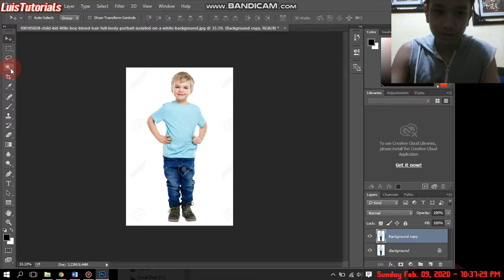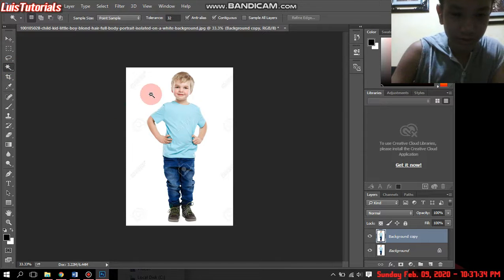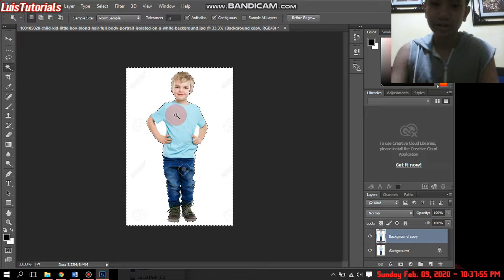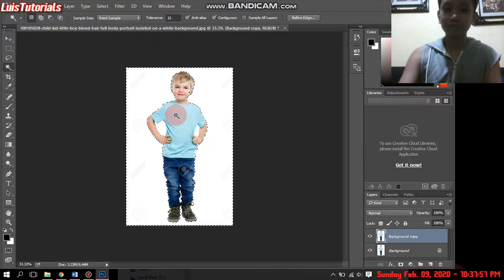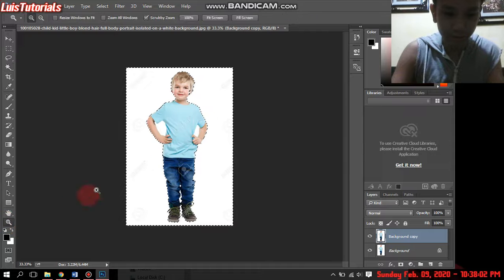Next step is to use the magic wand tool. Press it in the background and you'll see dotted lines all over it. These dotted lines refer to the point where you're going to remove the outside layer and the inside layer. The outside layer is the layer that you're going to remove and the inside layer is the layer that you're going to be using. We're going to zoom in by the use of the magnifying tool.